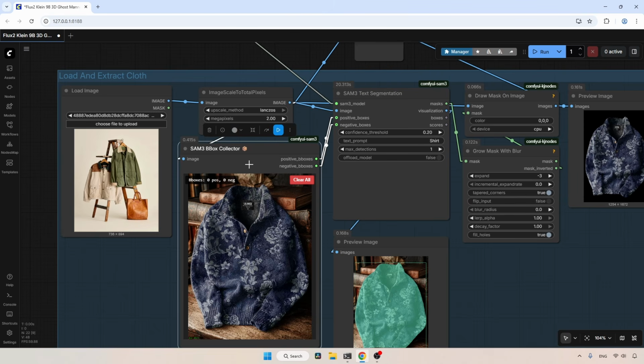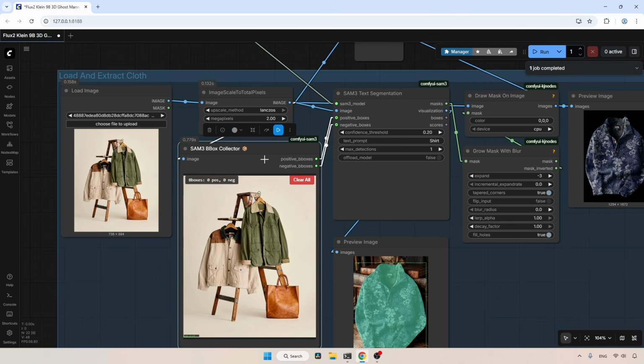To fix this, we use the SAM3 bbox collector node. By selecting this node and clicking the play button at the top, the image loaded in the Load Image node will be loaded into the SAM3 bbox collector. Then we can draw a rectangle to ensure only objects within that area are isolated. I only want the green shirt, so I'll draw a rectangle around it using the left mouse button. If you make a mistake, just click Clear All and try again. This creates a positive box. If you need a negative box to exclude an area, hold Shift while drawing. To improve the isolation even further, we can update the prompt in the SAM3 text segmentation node to green shirt. This helps the SAM3 model pinpoint the object more accurately.